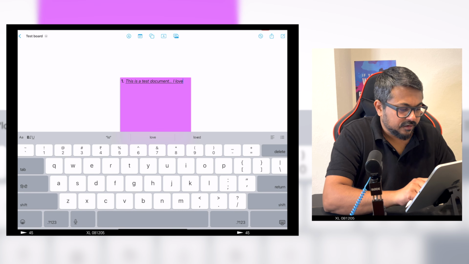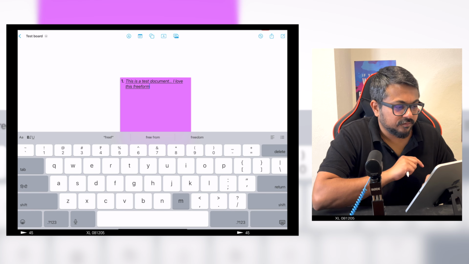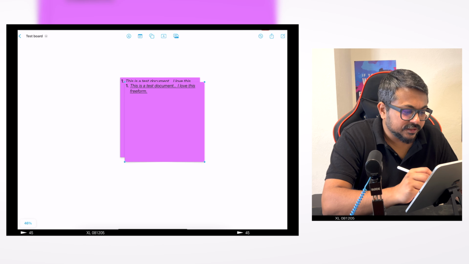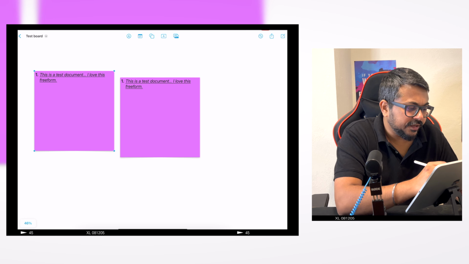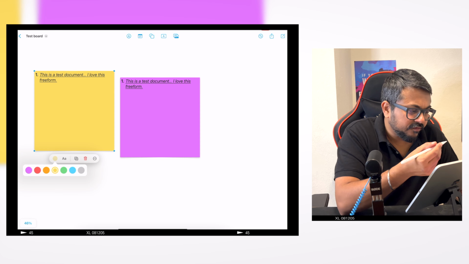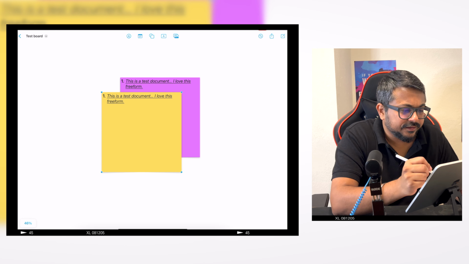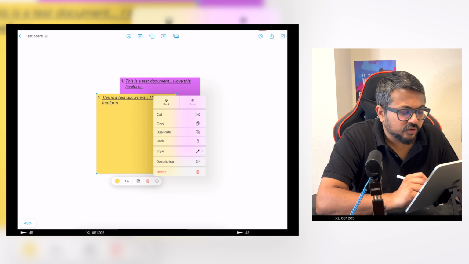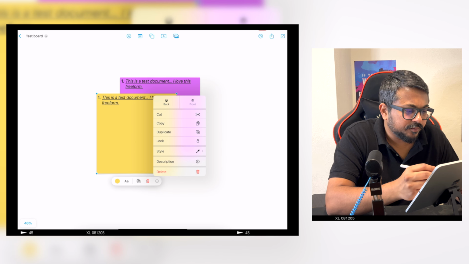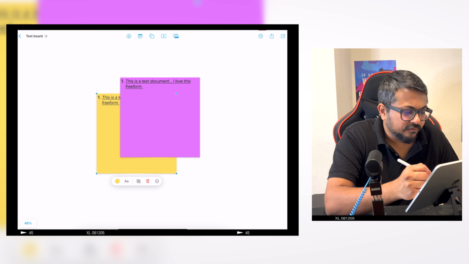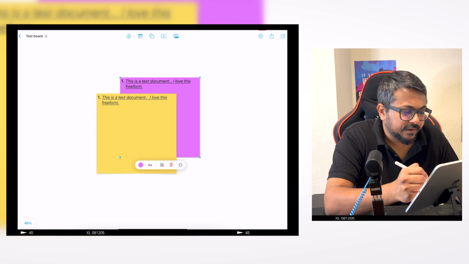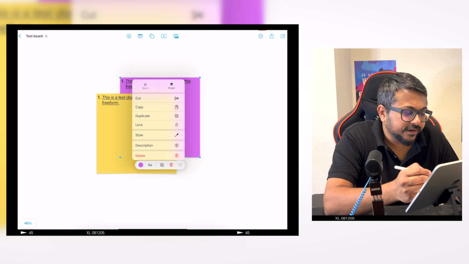I love this freeform. Now you can duplicate it with this option and again make a duplicate of that, maybe with a different color. If you do like this, and there is a 3 dots, and you can go and see if you want to do this like this. I mean, whichever note you want to do it at the back or at the front, you want this at the back, you can cut it, you can duplicate it, you can lock it.